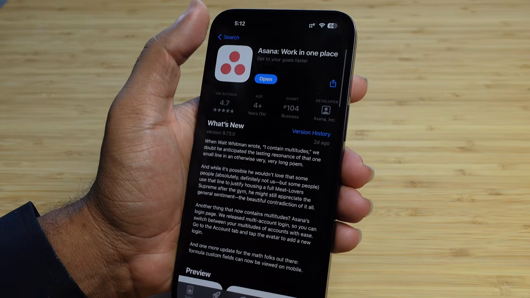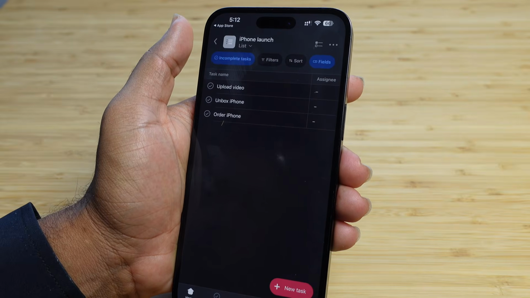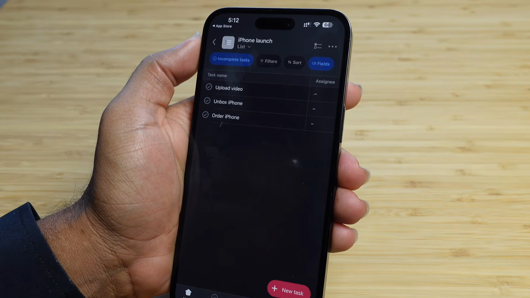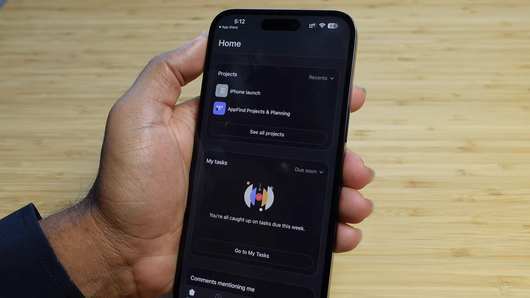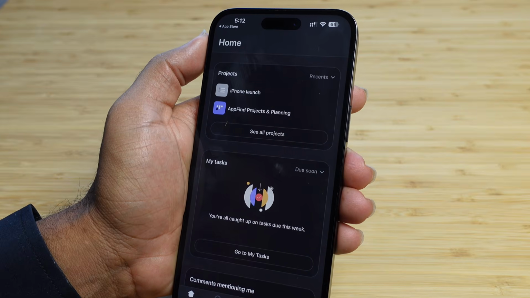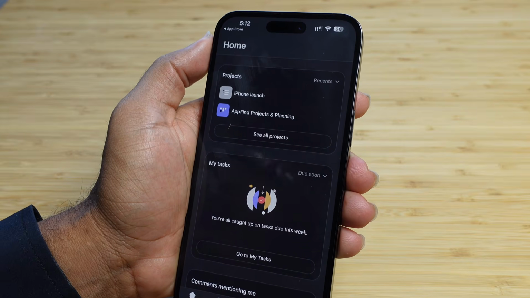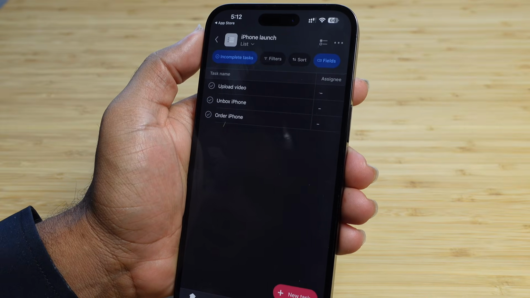And the mobile application right here in Asana is perfect for productivity. Let's go ahead and open the Asana mobile application. And we can see here we've got a project. In the home section, we can see all of our different projects that are going on. We've got AppFind projects and an iPhone launch. You can go to your tasks to see all the different tasks you have. I'm going to show you the iPhone launch project and what it looks like inside of Asana.